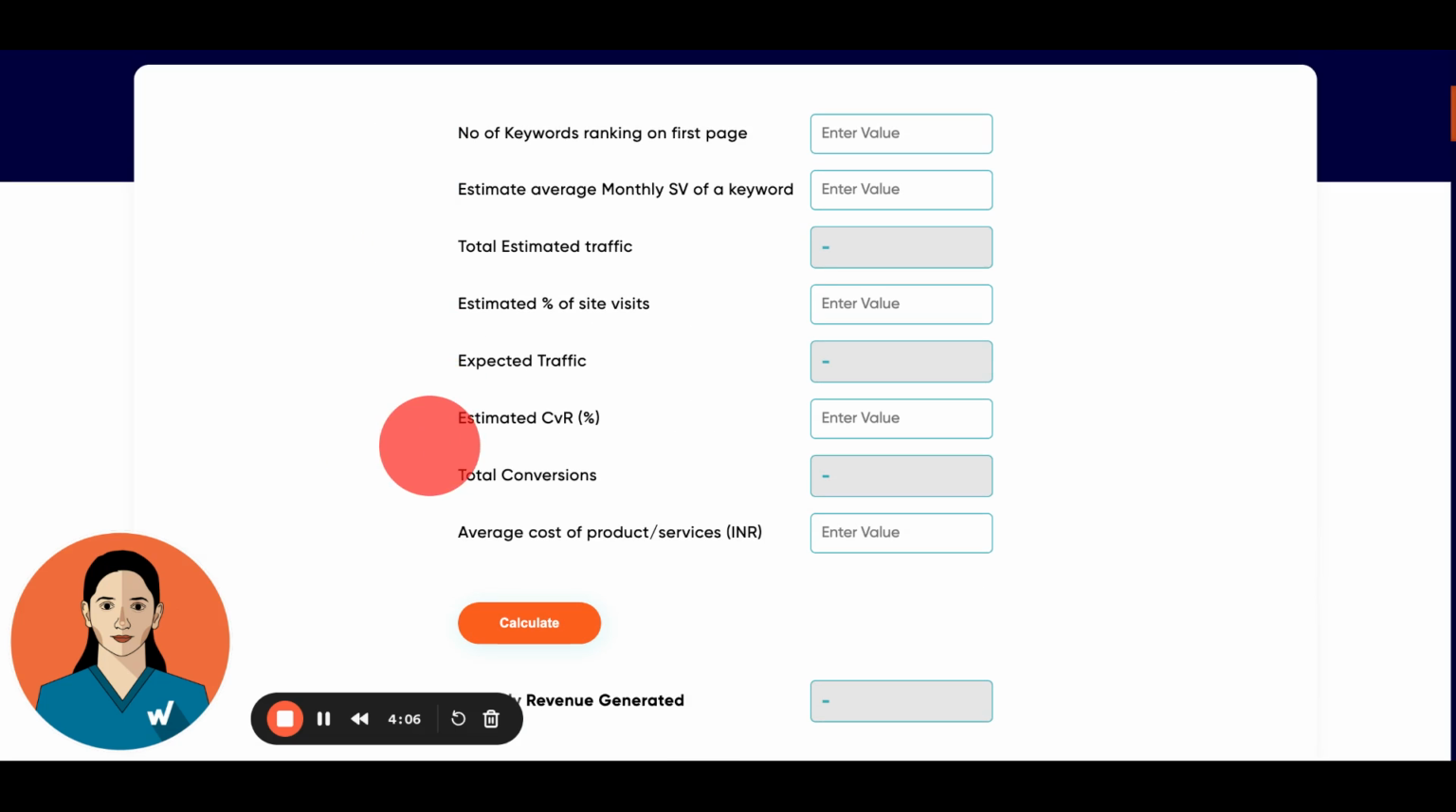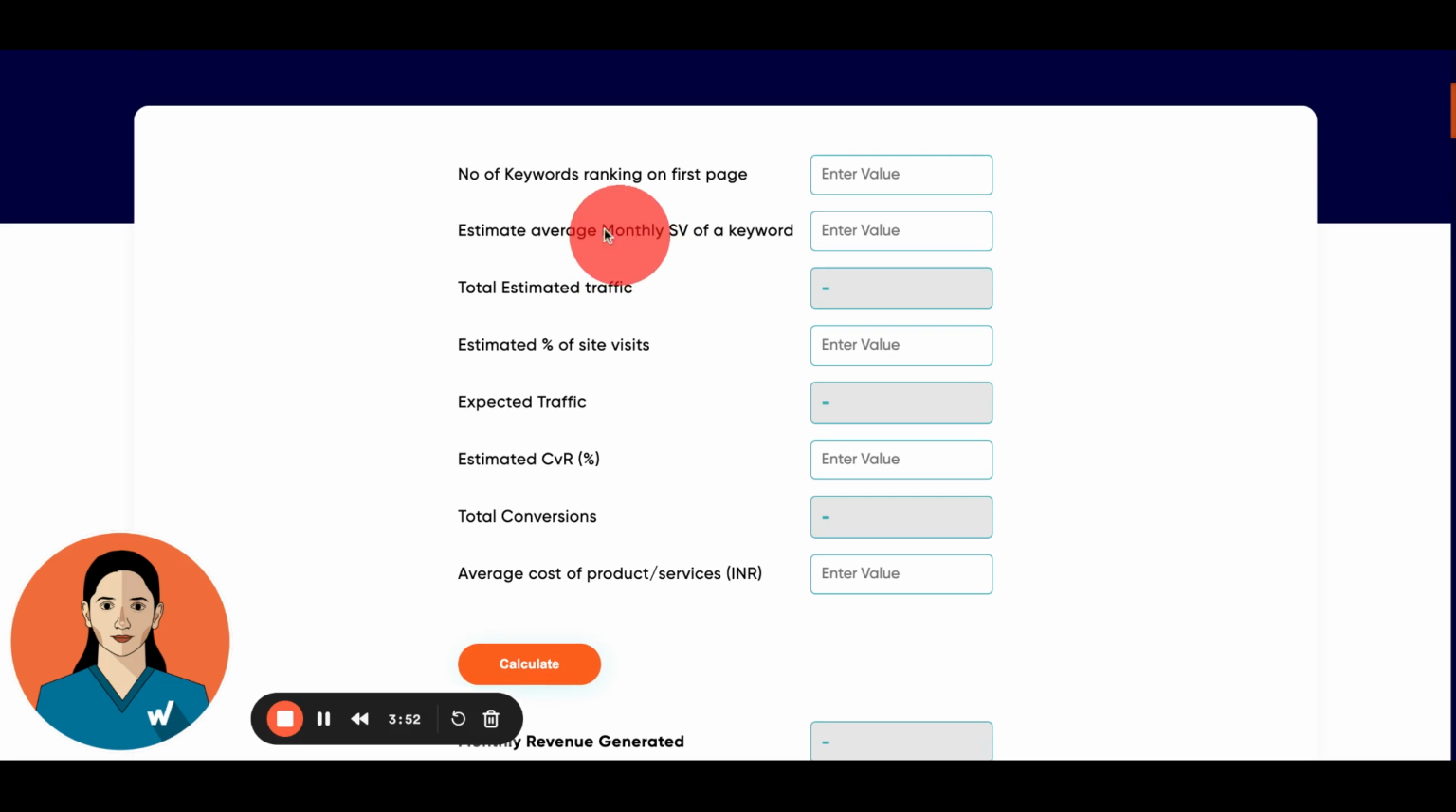As you can see from this interface, this powerful tool uses real data like keyword search volume and conversion rate. And by simply plugging in these details, you can estimate the tangible impact SEO can have on your bottom line. So let's get started with the first input field, which requests number of keywords ranking on first page.